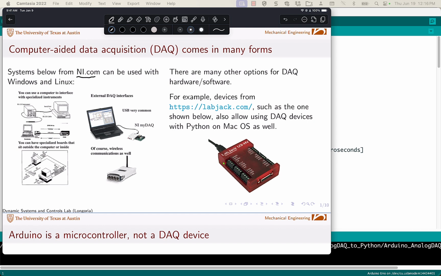These aren't the only types of devices. There's a lot of different options for data acquisition, hardware, software combinations. I also like the LabJack devices, fairly low cost. And the nice thing about the LabJack is it's available not only for Windows, Linux, but also you can use it on Mac with some other drivers. So you can use Python programs to access these data acquisition systems.